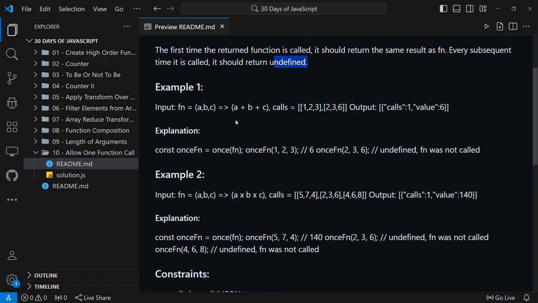The first example, the value of fn is a function that accepts three parameters a, b, and c and returns the sum of those arguments. And if it is called with the values 1, 2, and 3, it will return 6 because it's 1 plus 2 plus 3, that is 6. And when it is called with this other array 2, 3, and 6, it will return undefined because this function fn is supposed to run only once.